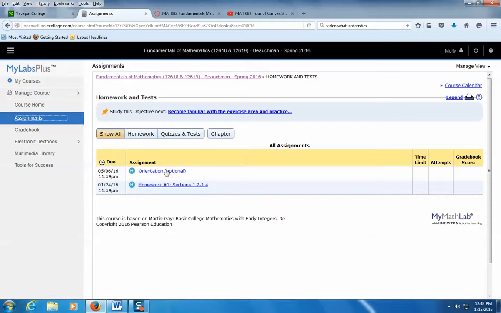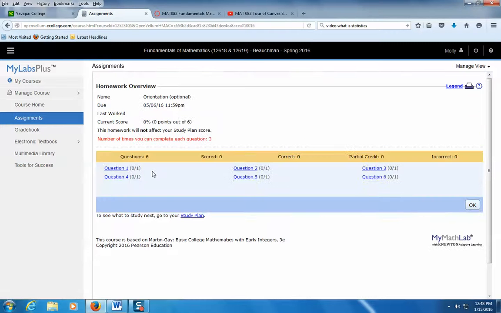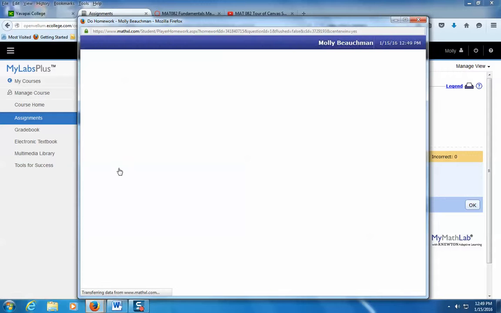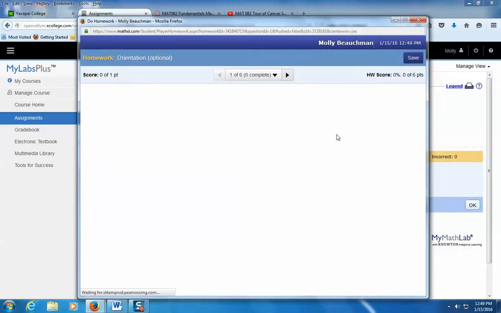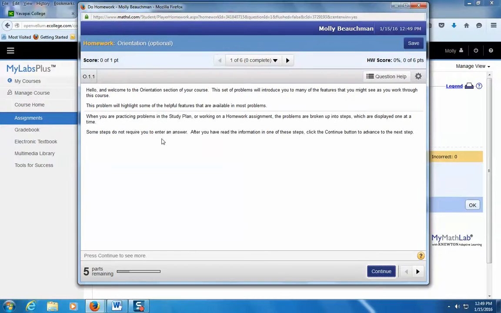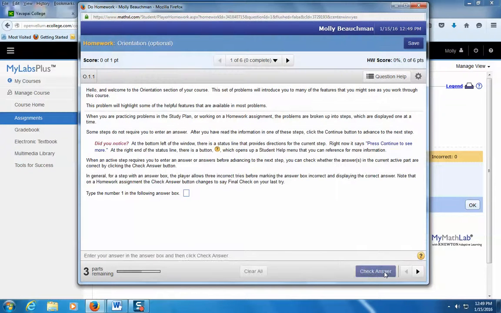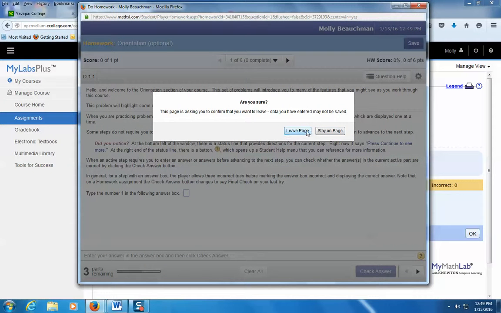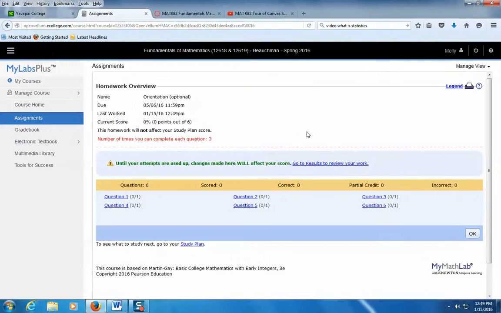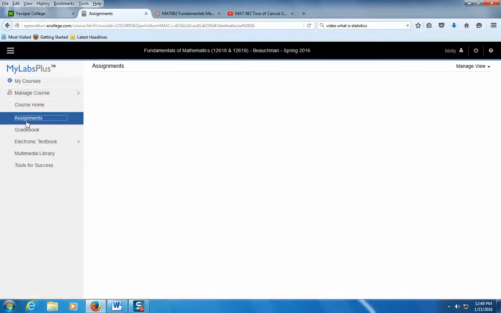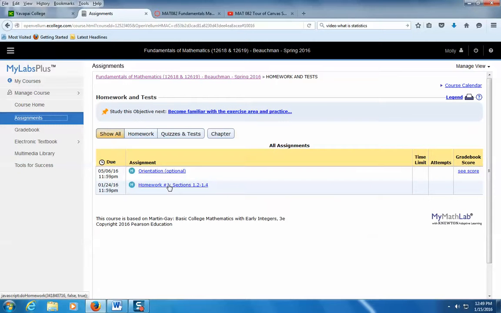On the assignments, the orientation is optional. That means it's not going to count towards your grade. You click on a question number, and for the orientation, it walks you through how to enter answers. I would recommend it; it's optional if you've taken a class through MyMathLab before, but if you haven't, it would be very helpful.